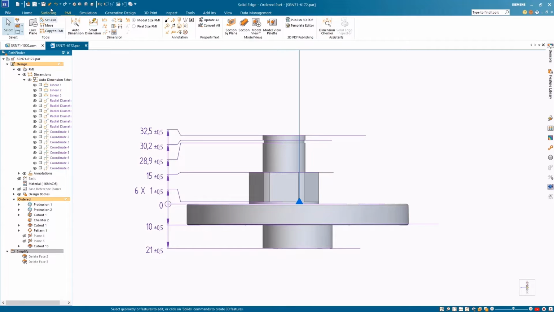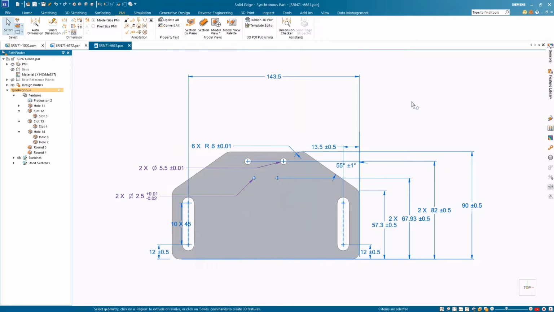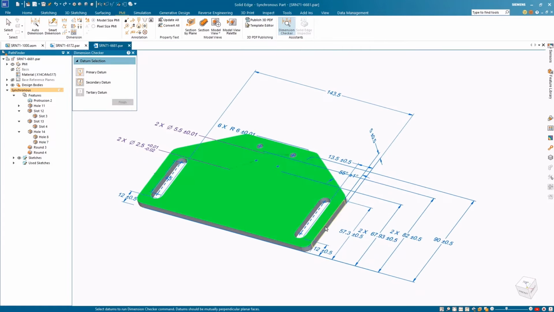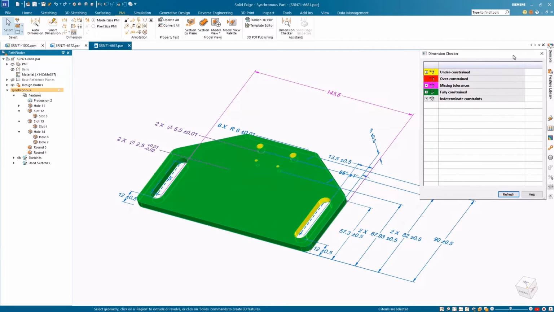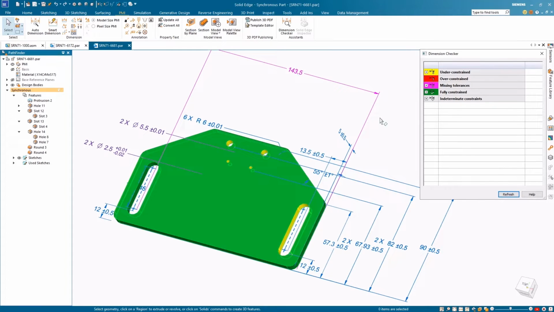Using the new Recent Documents preview will open another bracket that's been partially dimensioned. With the new Dimension Checker command, quickly and easily identify the constraint status of features and parts. The model is automatically color-coded with feature IDs, informing you of the constraint status of features and if they lack any tolerance information.